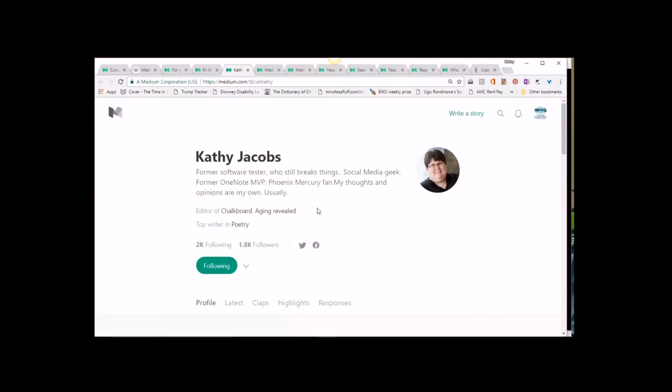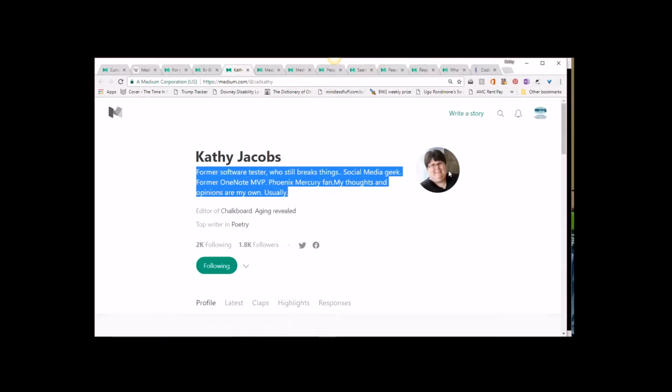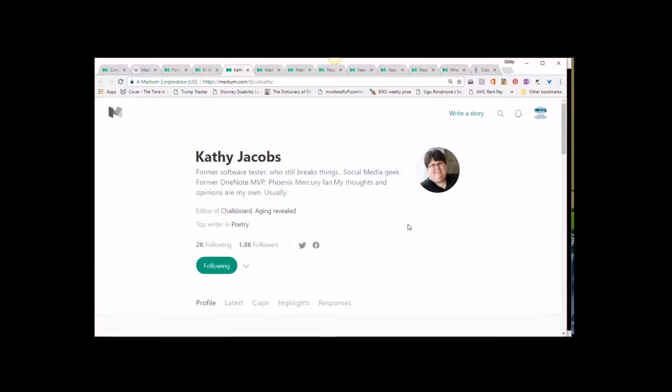If you have your Twitter account attached to your Medium account, the profile and the picture will come from your Twitter account. If your Twitter account is not connected, but your Facebook account is, it will use the information shared from your Facebook account.